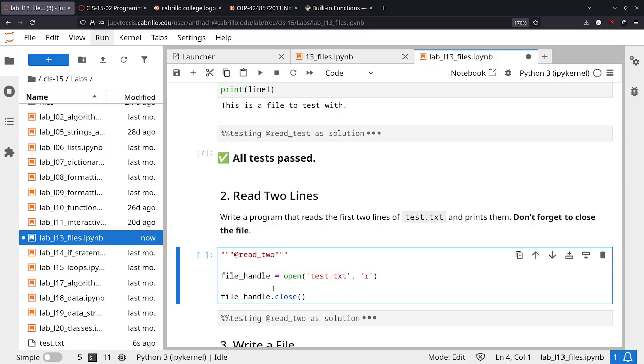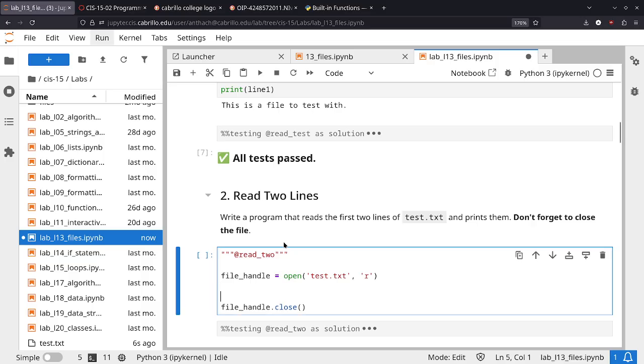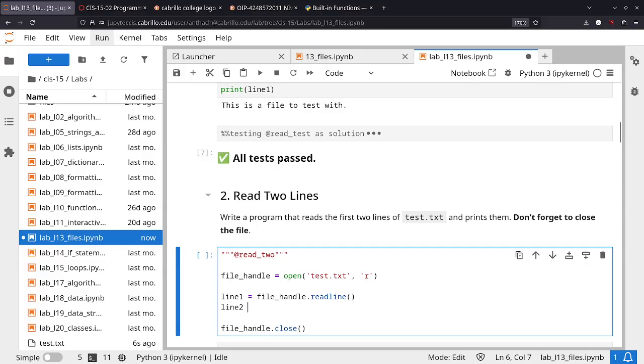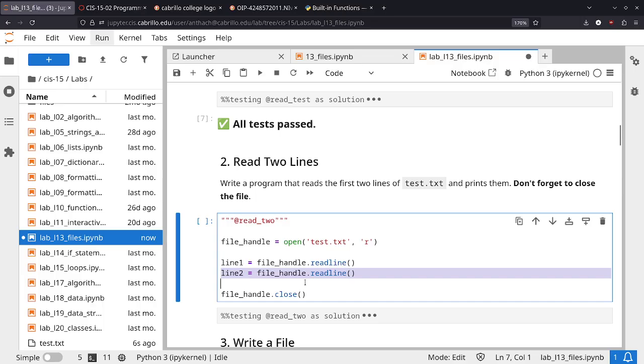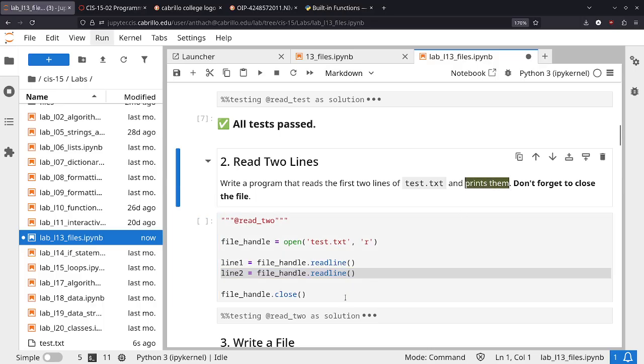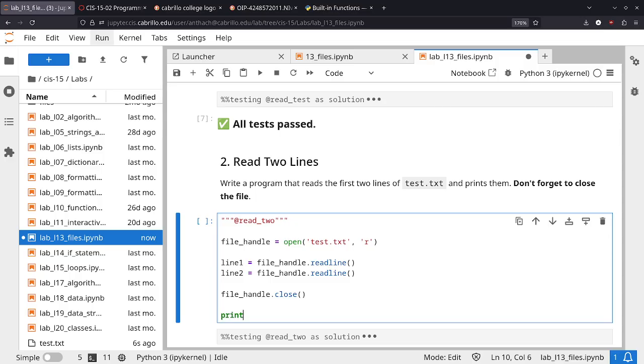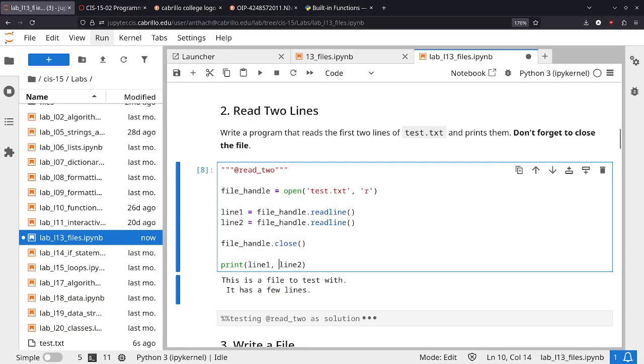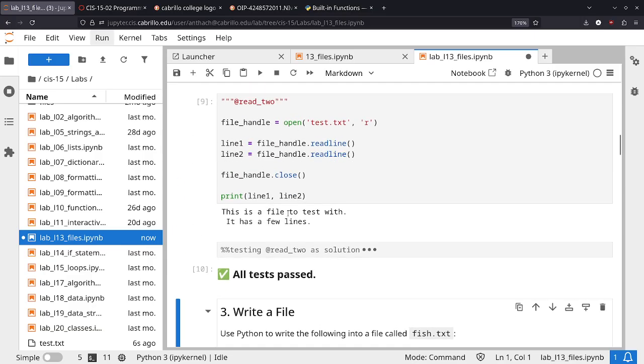Okay. So we're going to read 2 lines, meaning that we just have to do the read line twice. Line 1 is equal to file handle dot read line, and just do this again. Right, there it is. So it stores the 2 strings, and now we just have to print them. So let me just print them in one single print statement. Print line 1, line 2. There it is. And perfect. Cool. It looks like it printed. Let me test it. All tests pass. Sweet.